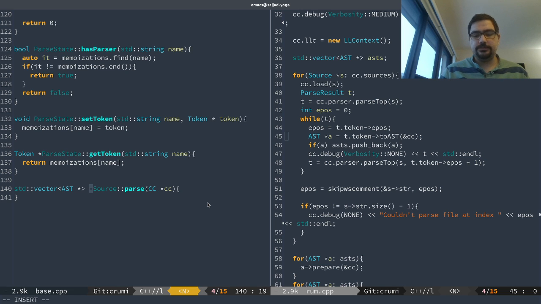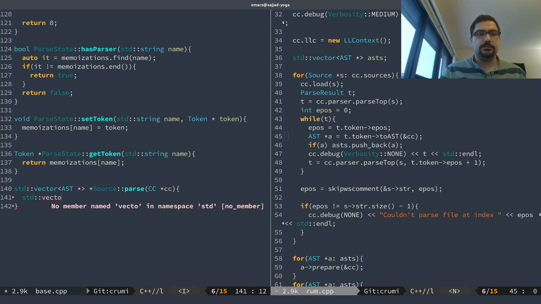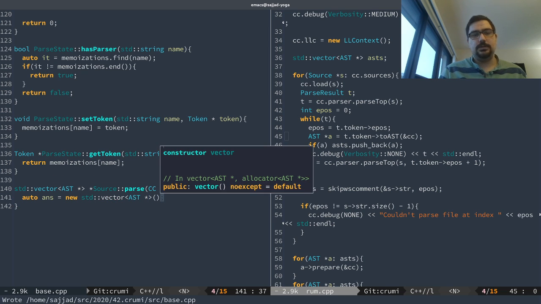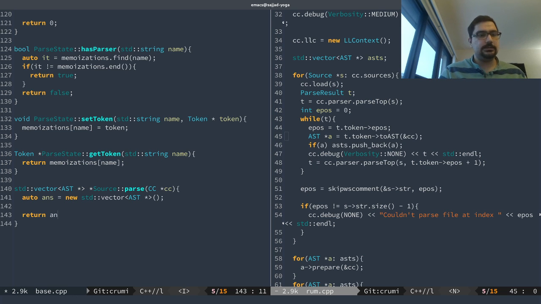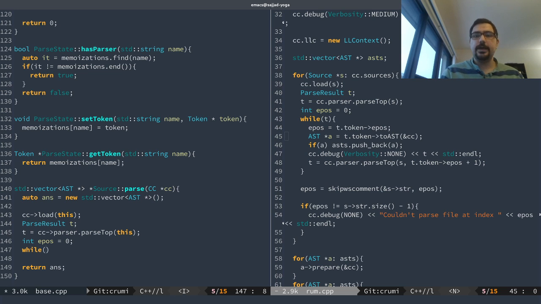Right. So what we want to do, we want to create the vector first. You know what? Auto ends is a new std vector containing AST star, like so. So we create the answer and we return it in the end. And in the meanwhile, what we're going to do, we are going to ask CC to load us this line. We are going to prepare a parse result called T and capture the first element, like so, and capture the element. So instead of S, you should say this. I believe, right.